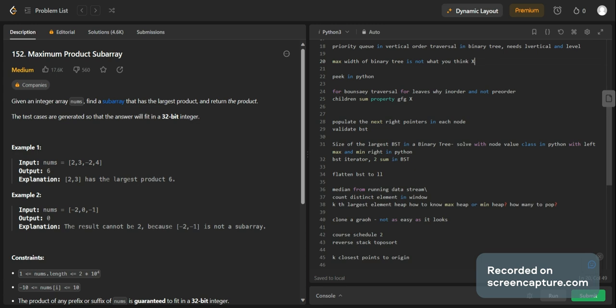Flatten BST to linked list. There's something we need to solve again. I did solve this, but I want to solve it again just to be sure. This is also recursive, and it's mostly having a previous initialized to null and then going through the root recursively. When you come back, you assign root's right to previous and root's left to null. You keep doing that recursively, and previous equals root. That will work. We'll need to solve this again.